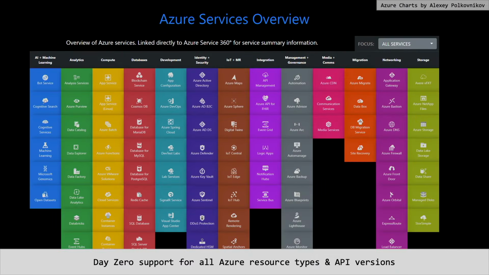Because it's the native ARM template language underneath that we're transpiling into, it means that every single service that you have in Azure is available to you on day zero. So the Bicep language can support any API that's presently in Azure, as well as any new APIs that are added to Azure on the day that they're released.